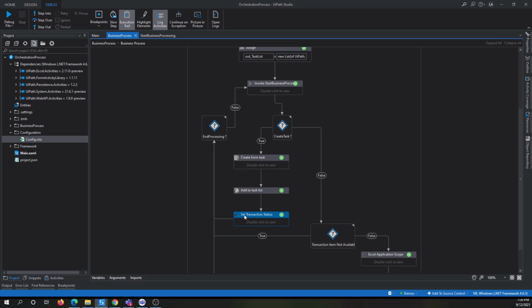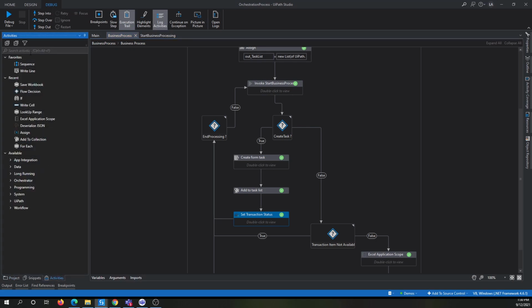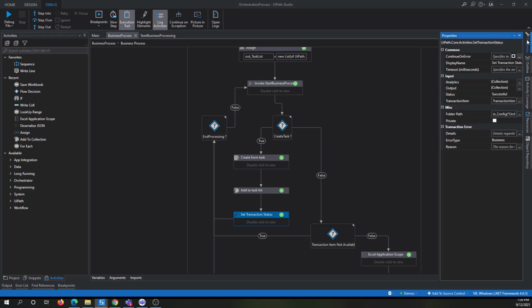And for that, I'm using Set Transaction Status. So that's also here from the activities panel. And under the projects, you are saying what transaction item you want to set to successful, which is what you return from here. And the queue folder and the queue name. The queue name is not mentioned here, but the transaction item is. And you are setting it to successful.